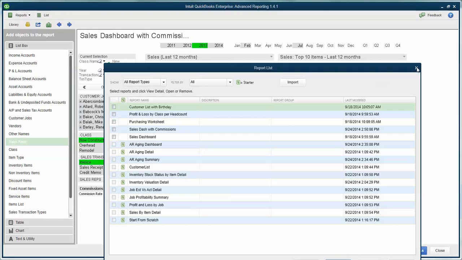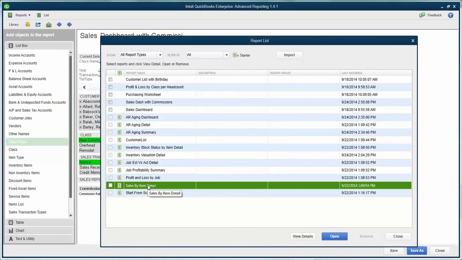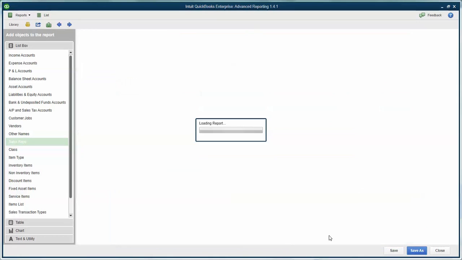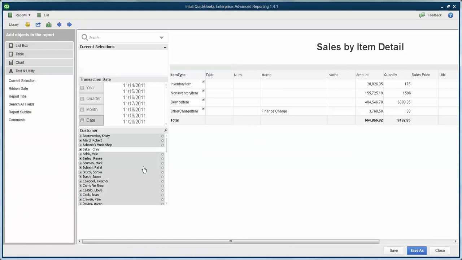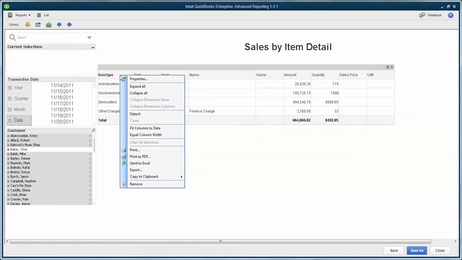So another report example that I did want to show you as well, as opposed to starting from scratch, I'm going to give you an example of where it might be nice to start from something that we already have built as a starter report. So I'm going to start with the sales by item detail report. I'm going to go ahead and open that up. And the sales by item detail report is just the same one that you would see inside of QuickBooks today. It basically gives you all of your items and all the transactions for them.